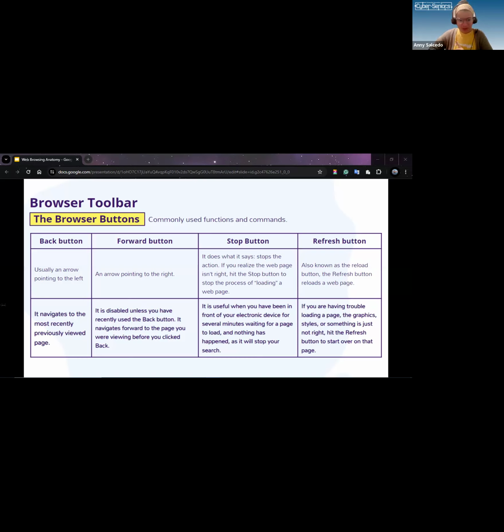If you have recently used the back button and the arrow is lit up, it has a color, it's not in a gray color, it means you can go forward and view that website. So just keep in mind, it navigates forward to the page you were viewing before you clicked back. So the forward button will only work if you actually went back, so you can go forward. I hope that makes sense.